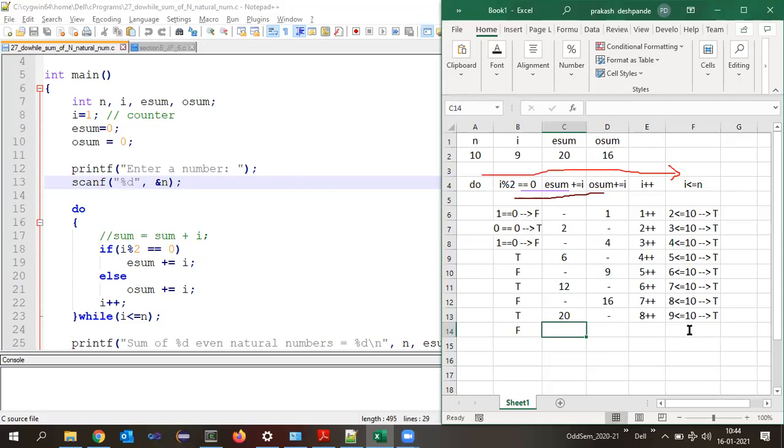10 less than or equal to 10. Still it is true, right? Then it comes to the if condition. 10 modulus 2 is 0. So 0 equals 0 is true. Then which has to be executed, esum or osum? Esum. So esum will become 30. That is 10 plus 20, that is 30. So this is 30 now. Okay. Then what about osum? Skip.